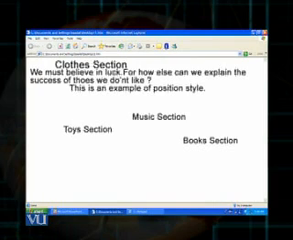Then the second section is the music section, the third is the toys section, and the fourth is the books section. In fact, in relation to these words, I have used the position property, and thereby I have been able to display them at different locations on the browser window.